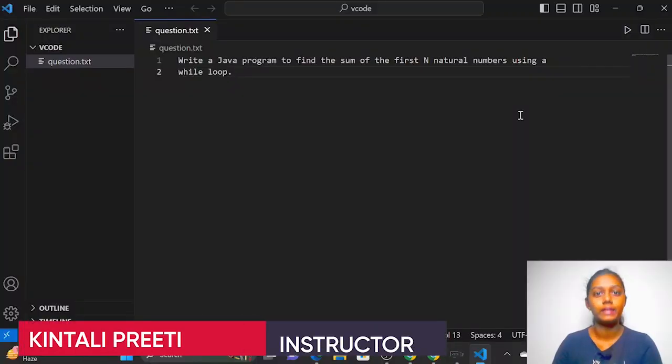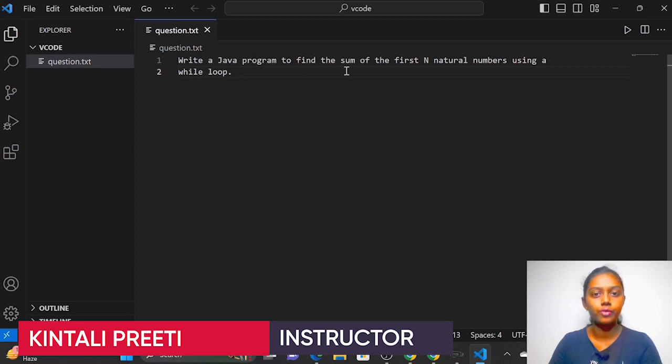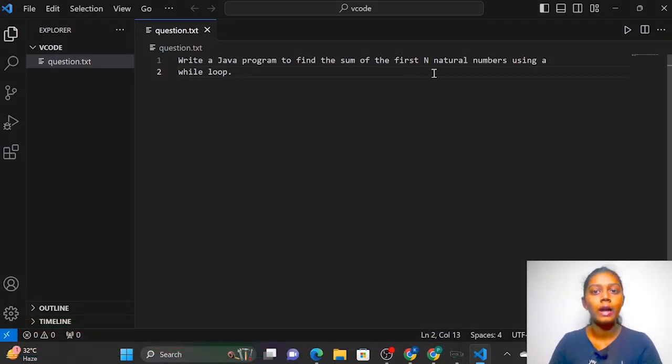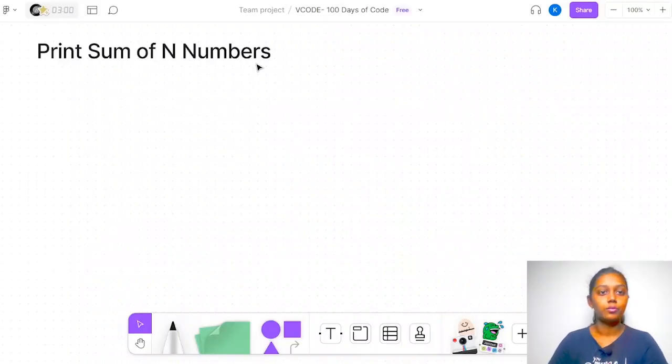Today is day 11 and let's see question number 2. The question is, write a Java program to find the sum of first n natural numbers using a while loop. We have a formula for the sum of first n natural numbers, so let's see how to do this. Print the sum of n numbers.